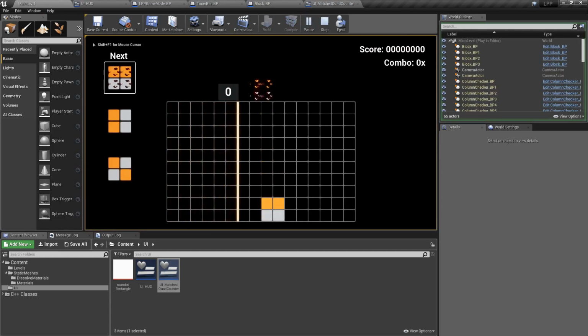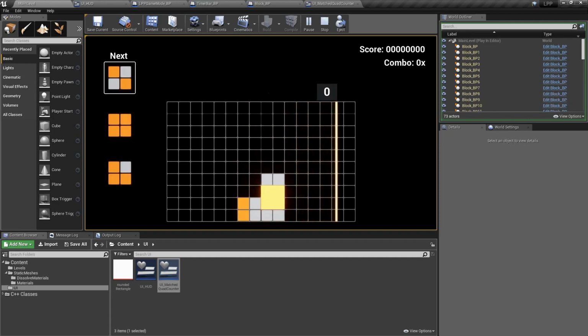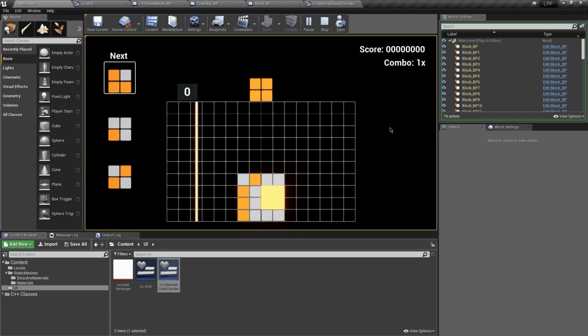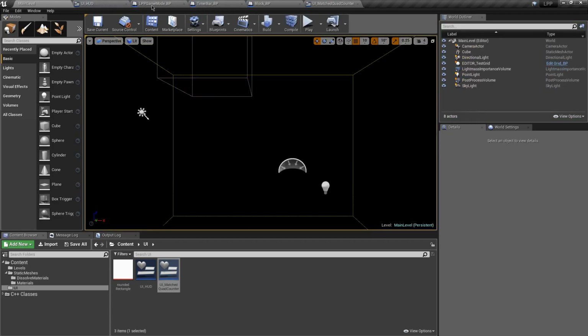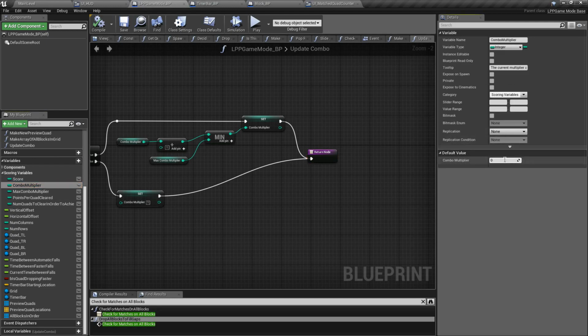0x. So something is probably wrong here because it should start at 1. Unless I didn't set that properly. Yeah, I didn't set that as the proper default in the game mode. So the combo multiplier should default to 1, as the tooltip says.